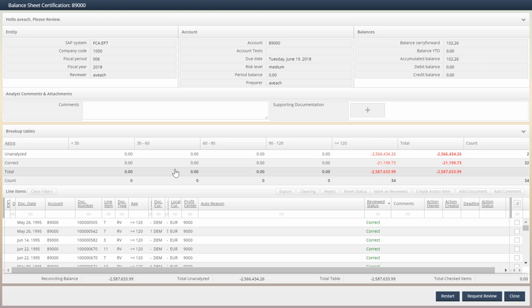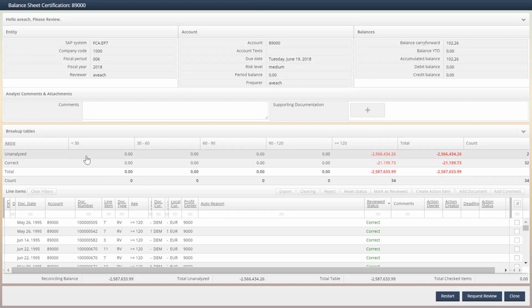This middle section is for analytics. What this is telling me, based on the current pivot, is that out of the overall balance, this amount, 2.566 million, remains unanalyzed. I can also see that there were some items that the robot has already marked as correct, therefore leaving me only the unanalyzed portion of this balance to explain.